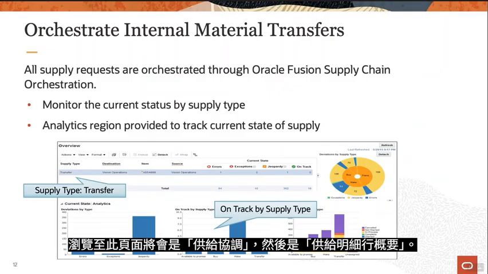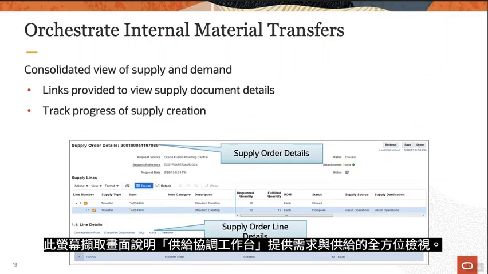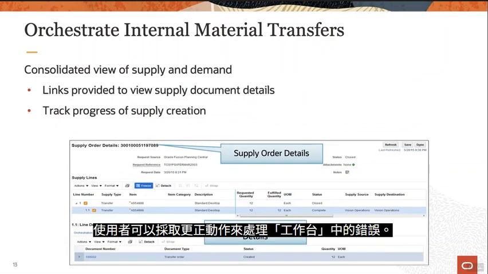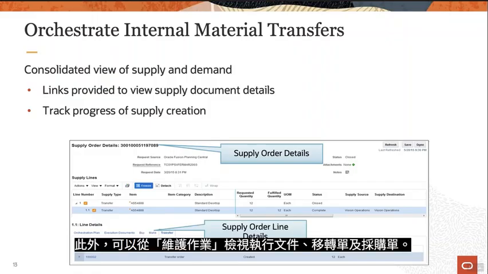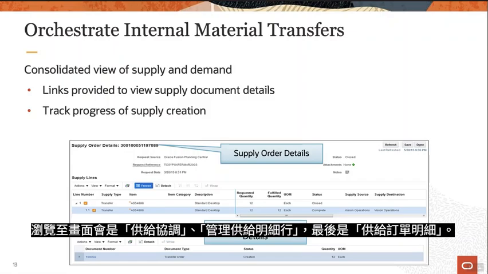This screenshot illustrates that the Supply Orchestration Workbench provides a 360-degree view of demand and supply. The Supply Orchestration Workbench also provides visibility to the progress of supply creation. Users can take corrective action to address errors from the workbench. Additionally, execution documents, transfer orders, and purchase orders can be viewed from the workbench. The navigation to the screen would be Supply Orchestration, then Manage Supply Lines, and finally Supply Order Details.